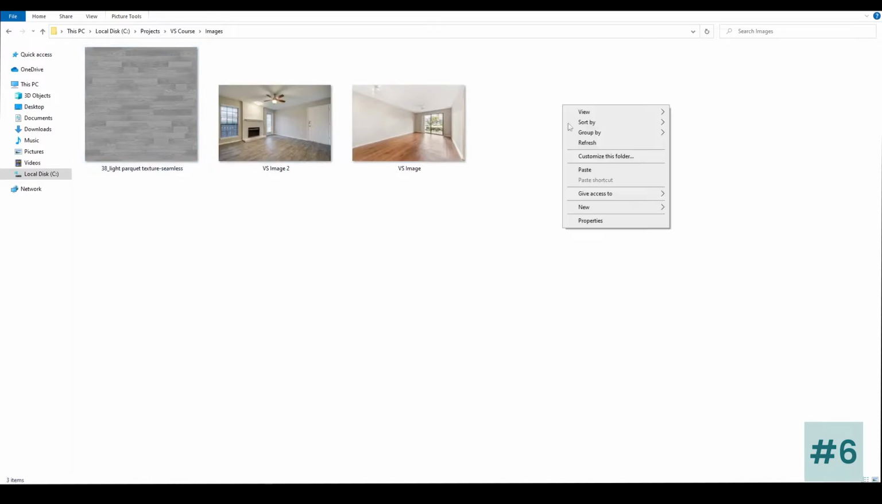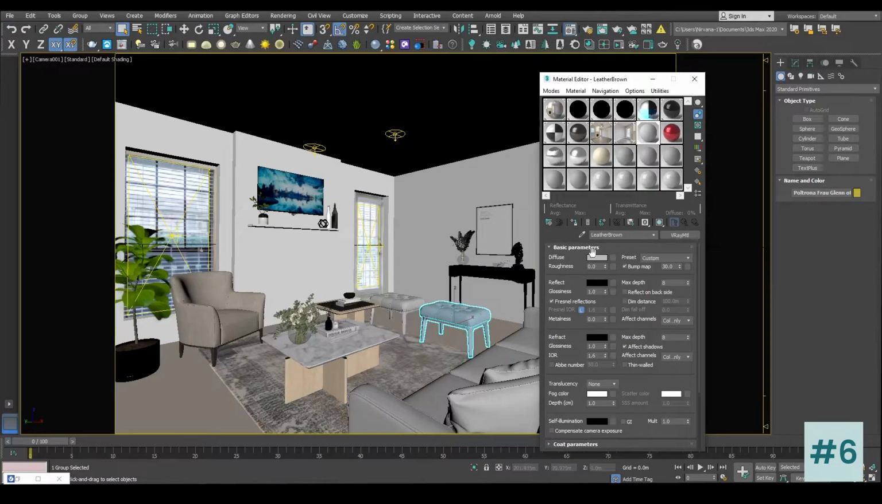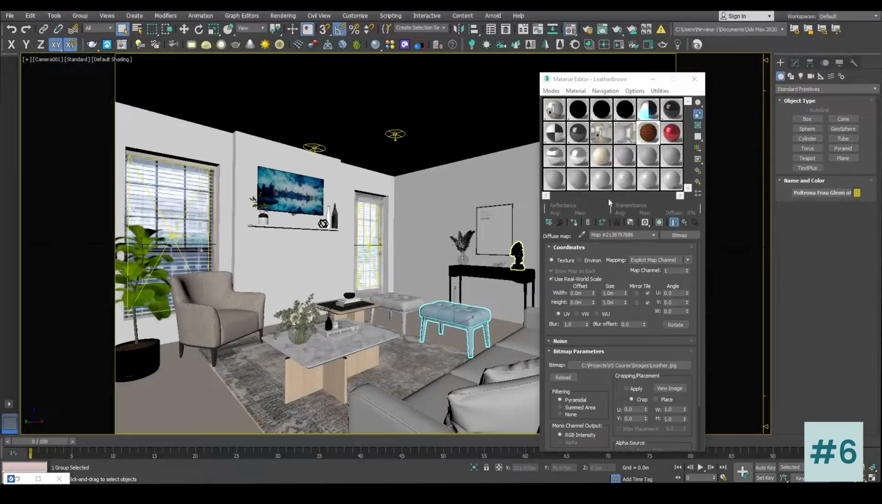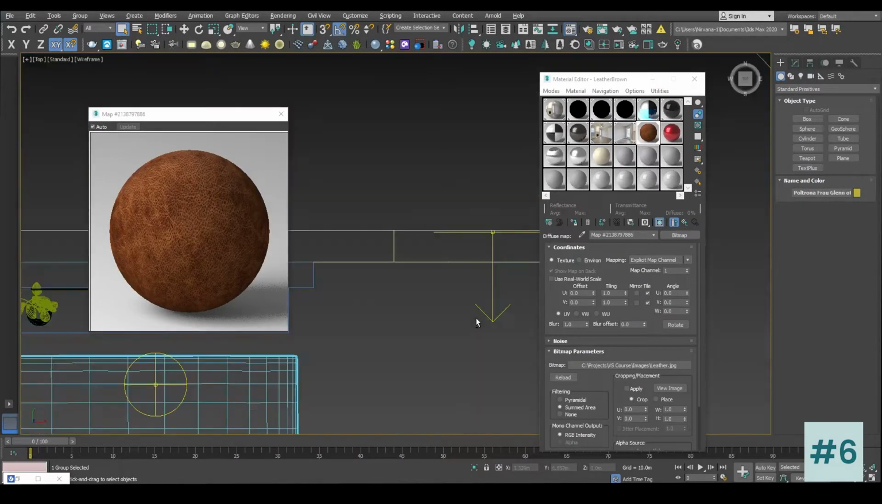Inside the images, I'm going to paste it over here and say leather, and use this as a bitmap. Go to the images, choose it, and I'm going to say real world off, tiling one by one, and see how this looks inside my scene.